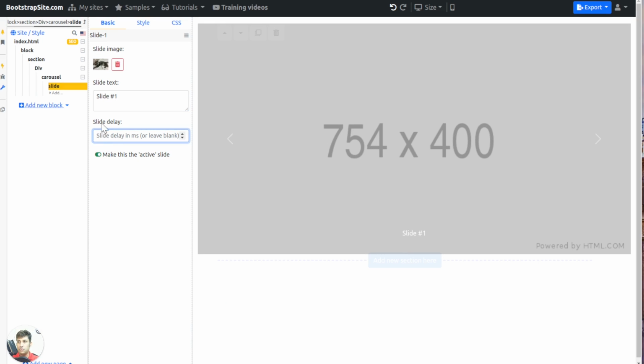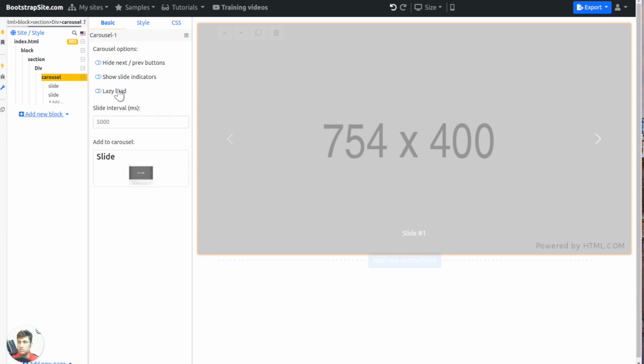And this is the amount of delay, and it is in milliseconds. So let's say you want this slide to stay for 10 seconds, so you would enter a value of 10,000. And you also have this option to lazy load images. What this means is that the images inside our slide won't load till this carousel is in view of the user. So this helps to increase your website speed and reduce the bandwidth.